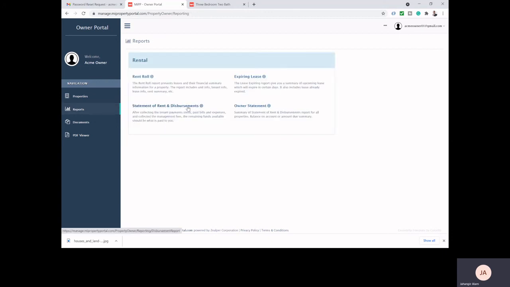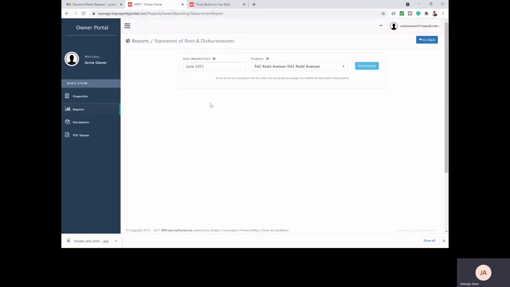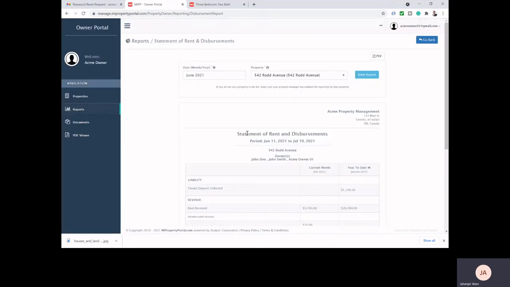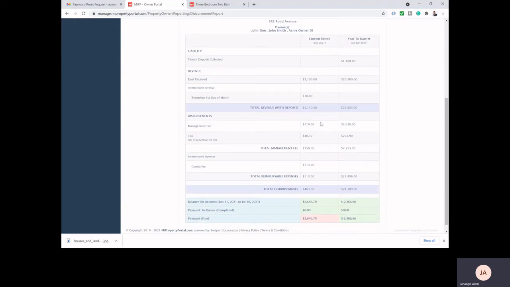A statement of rent and disbursement report shows you the monthly owner statement for a property. So you have to run this one by one in this case, and then you also have to select the month that you're trying to generate the report for, right? So if you click on June for 542 Rod Avenue, click on it, that gives you the breakdown of the income and expenses.